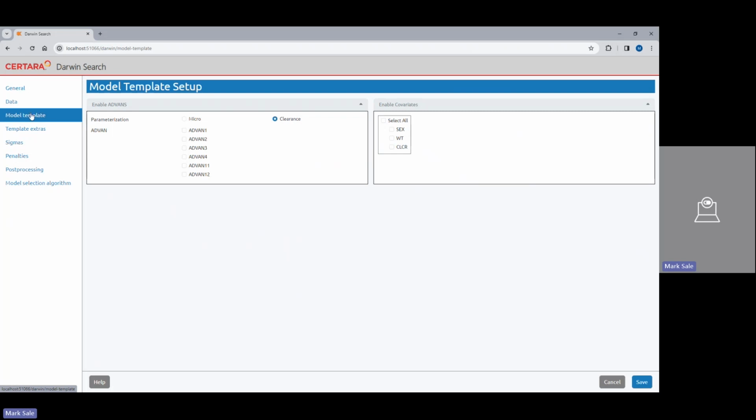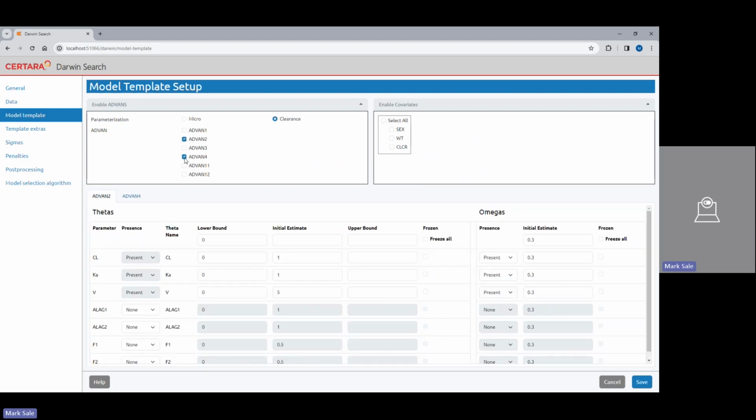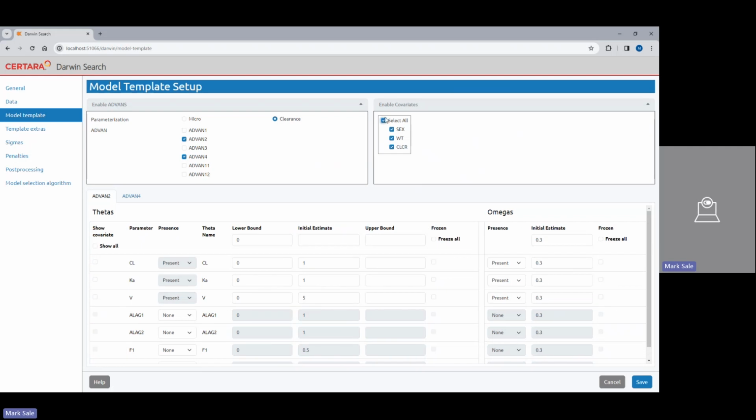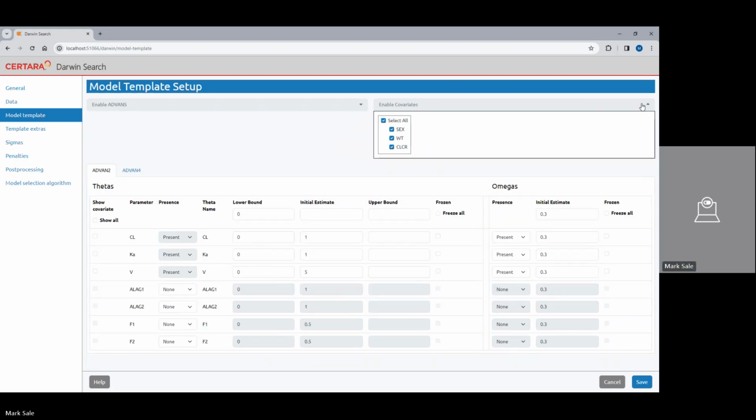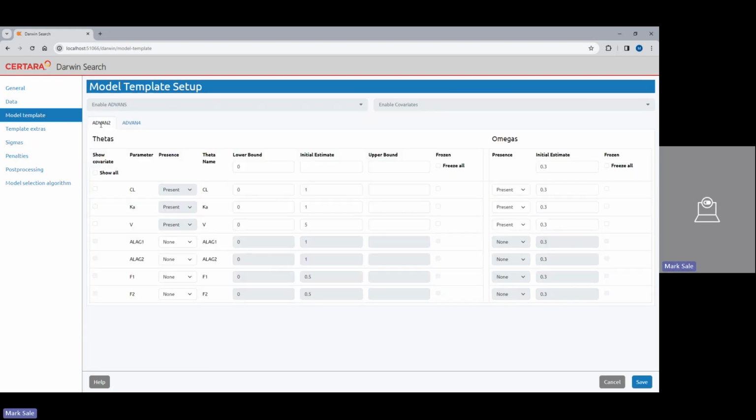We'll move on to the model template options. The model template options define the basic structure of the model. In this case, we're going to be looking at a 1 and 2 compartment model with first order absorption. And we'll include all the covariates that we have selected, sex, weight, and creatinine clearance, in the model that can be searched for. That opens up these two tabs below here, one for ADVAN2 and one for ADVAN4 parameters.